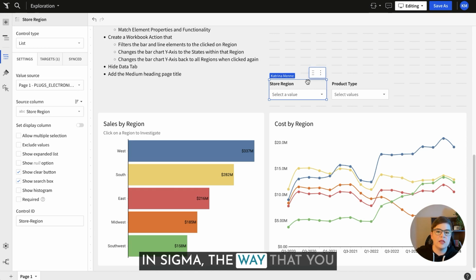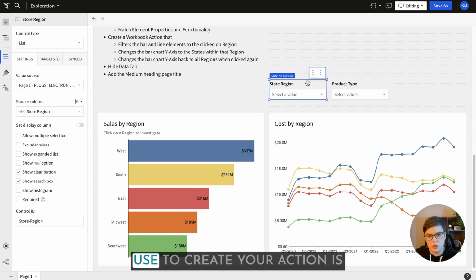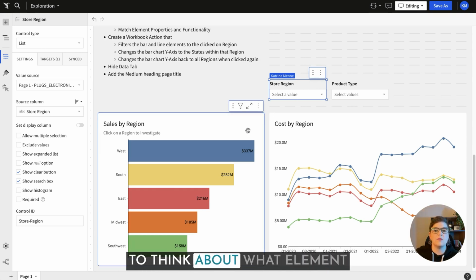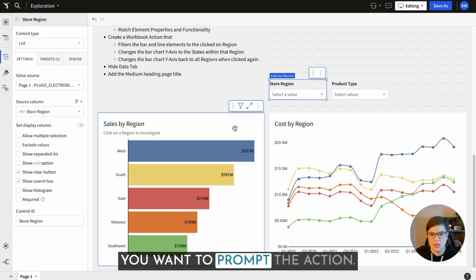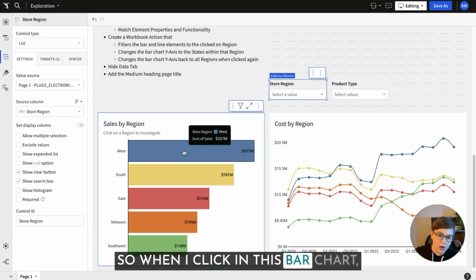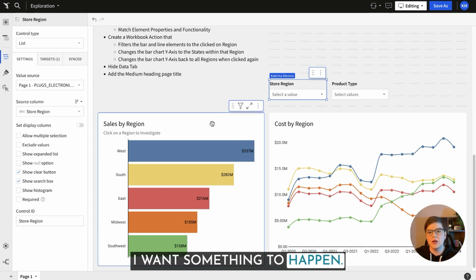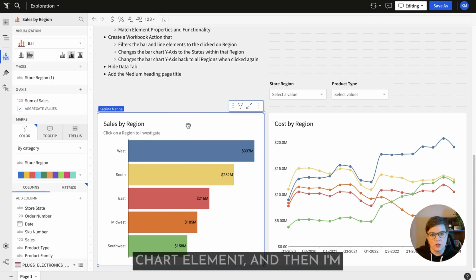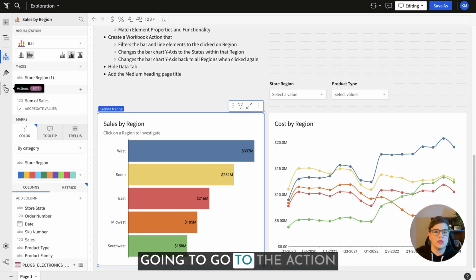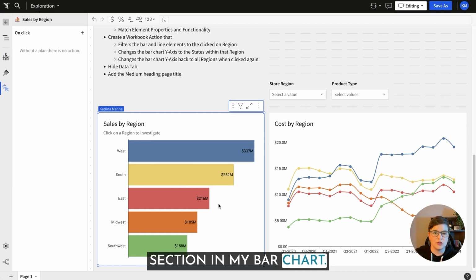In Sigma, the way that you figure out what element to use to create your action is to think about what element you want to prompt the action. So when I click in this bar chart, I want something to happen. So I'm going to go to my bar chart element, and then I'm going to go to the action section in my bar chart.